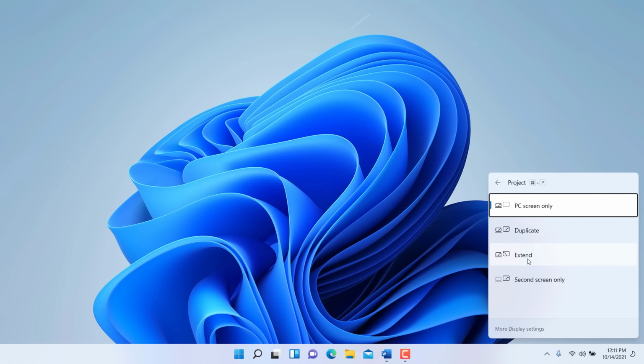However, the function that you want to use is Extend Desktop. That will make it so that you can move the mouse from one screen to the other and open one application in one screen and another application in the other screen as well. To do that, you simply click on the Extend Display option here.